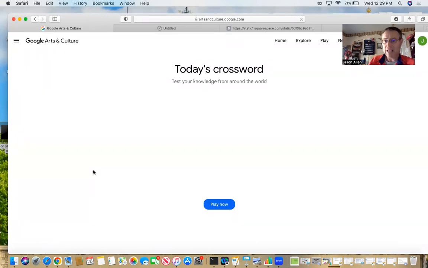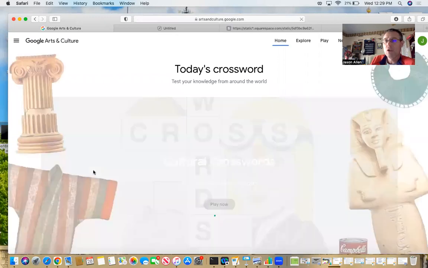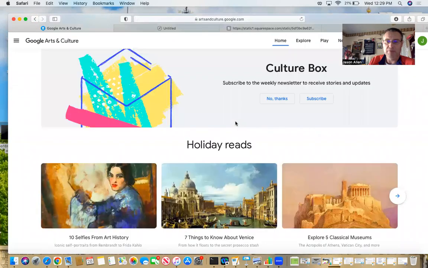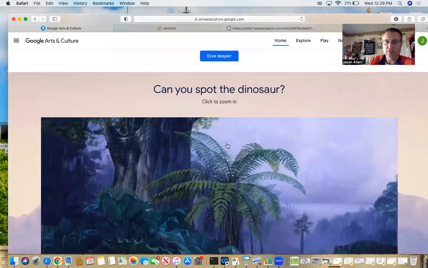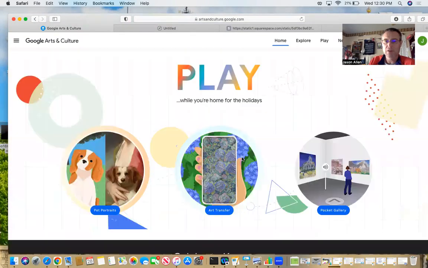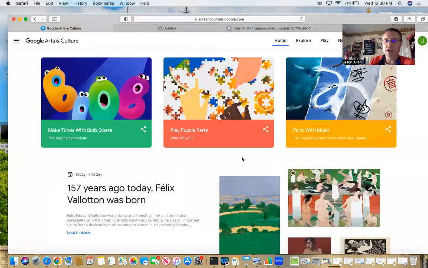They do have a site, but the site does not have the selfie feature on it. You need the app for that. As you can see, it also has, hey, there's the dinosaur. There are different games and such. You can check it out.